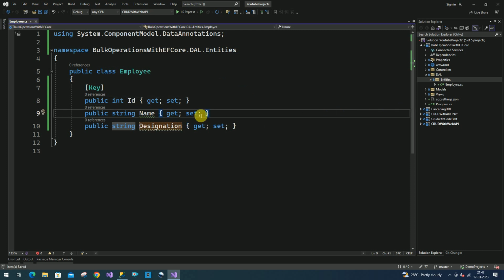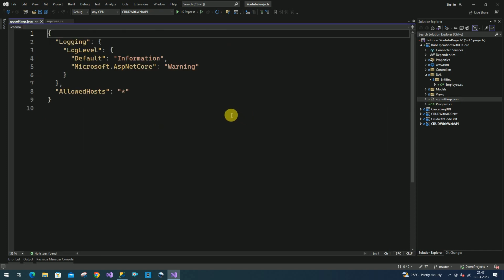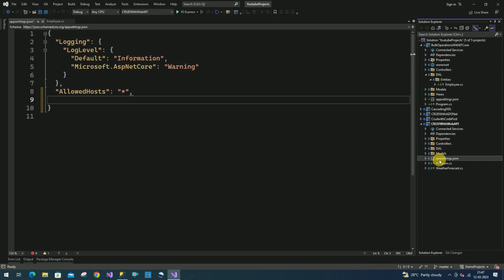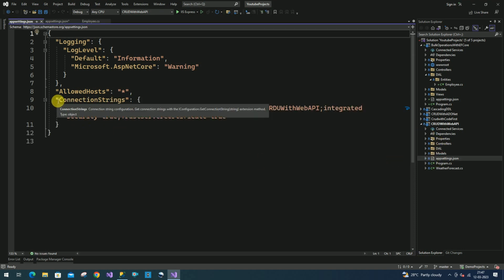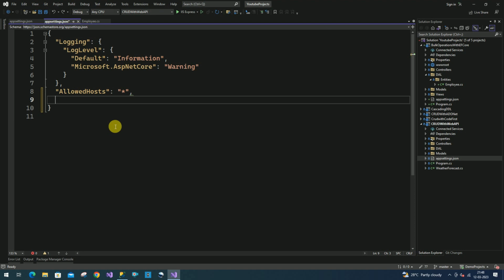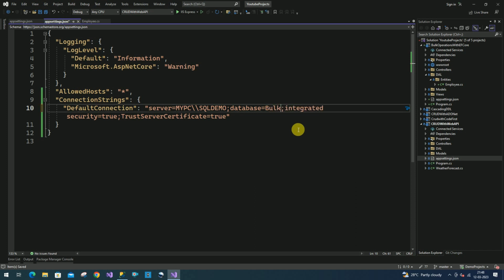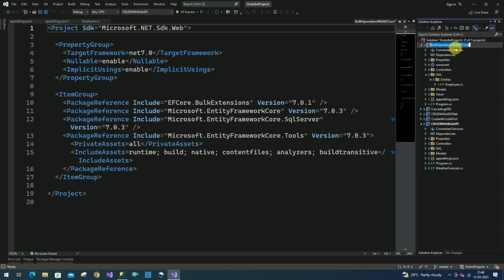Here we have to add the connection string to migrate this table. I am going to add the connection string inside this appsettings.json, which we already used in our previous examples. I can copy from this. I am going to use it here. Here I am going to change this database name. So I will take this one as my DB name.